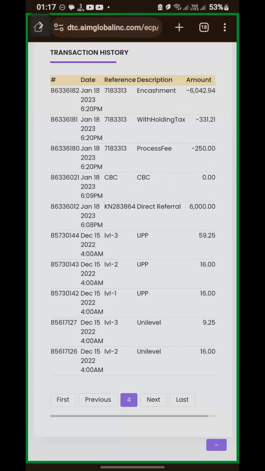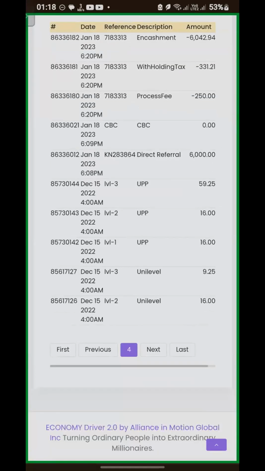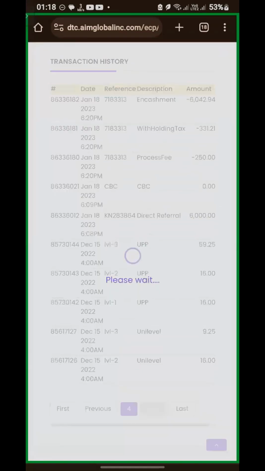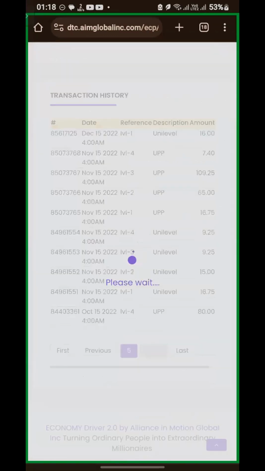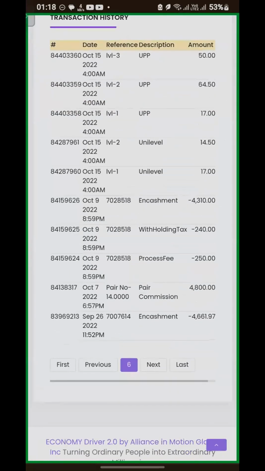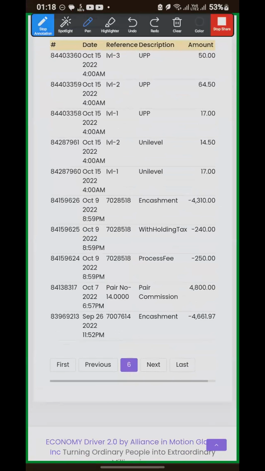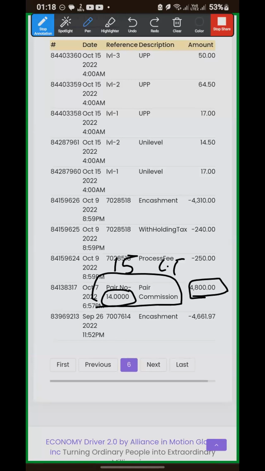Lazima tu ufile kwa website ya KRA for those who are Kenyans. So let's go to the next page tuone kama tutaona kitu in the next page. All right, so here we are. You can see from here, from this side, she had pair number 14. Pair number 14 akapata 4,800. And then ile ingine alipata pair number 15. That's why alipata CBC. That is the gift.